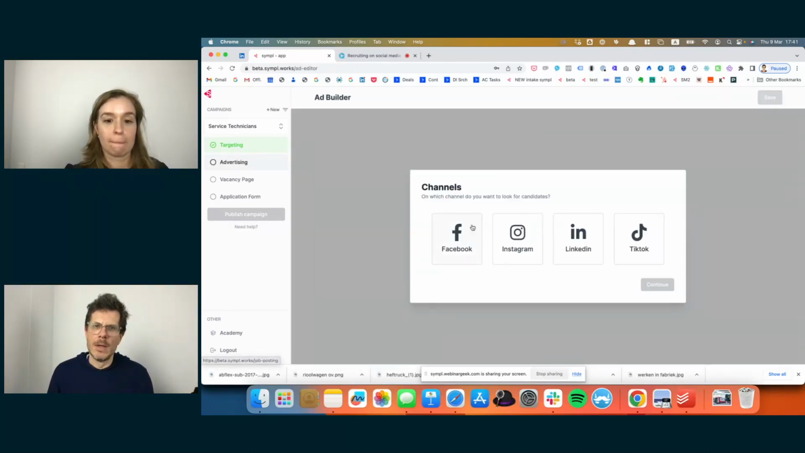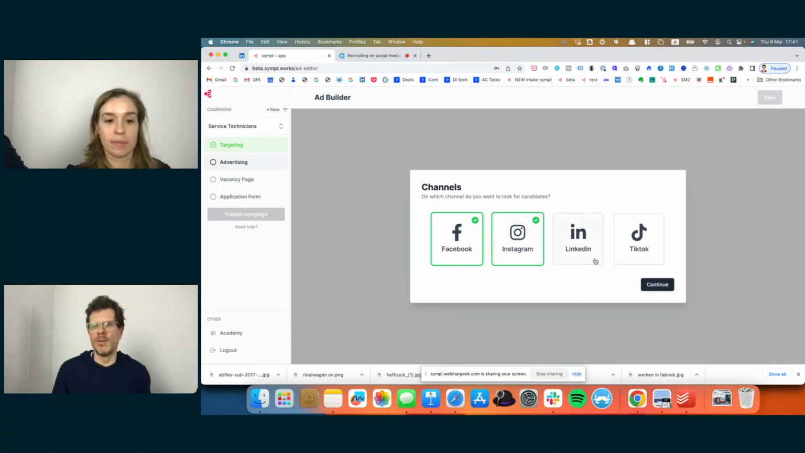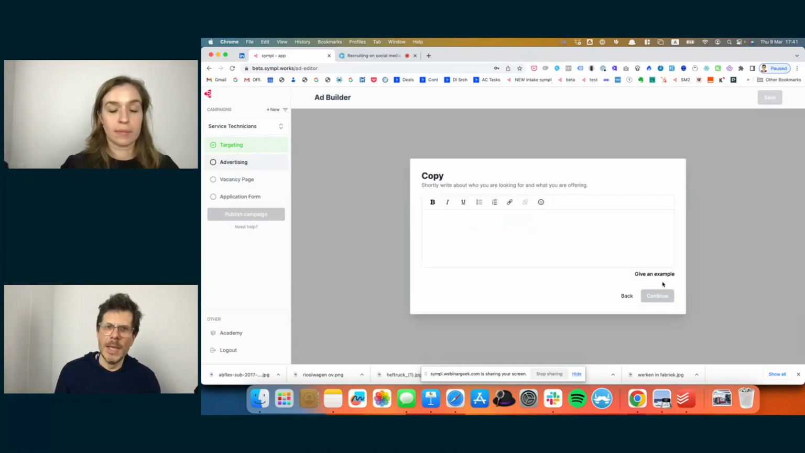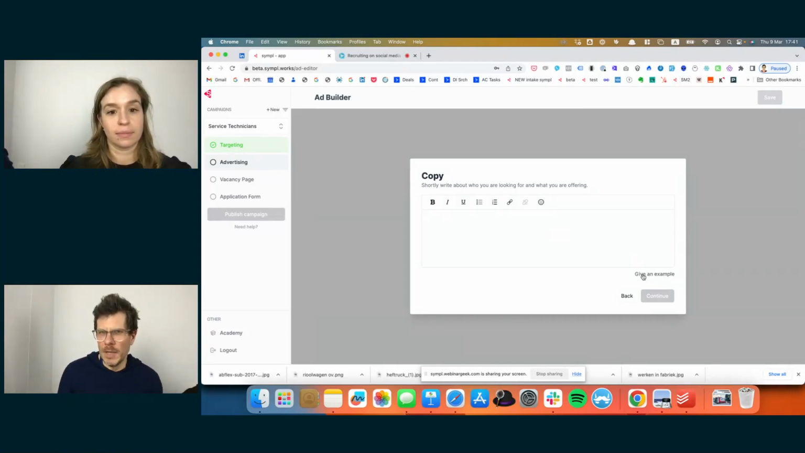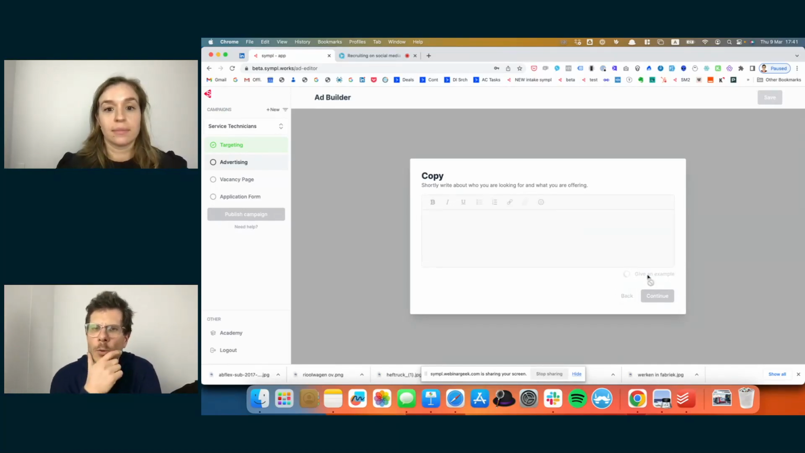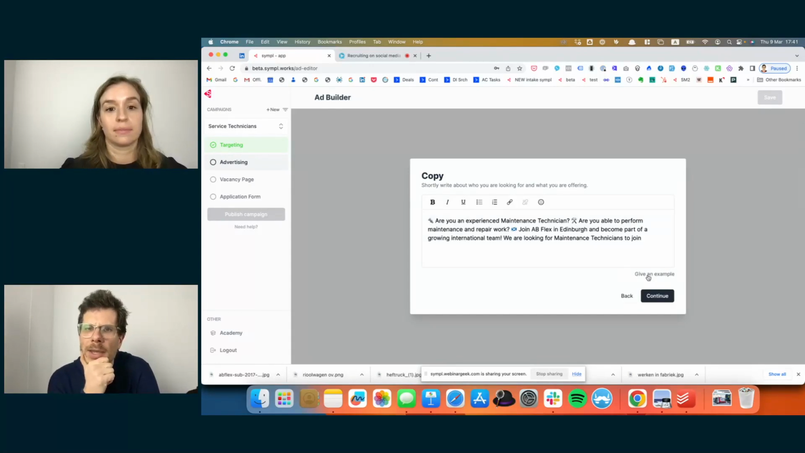So now we've told the software where we want to find somebody, and then let's set up the ads. We're going to go for 2 channels. I think we advise always go for at least 2 channels, so you can do some proper testing and see what works best. Now the software is asking to write a text to convince people to click on the advertising to come to the vacancy page. I don't feel in the writing mood today, so I'm going to ask our software to write. Let's look at what it comes up with.